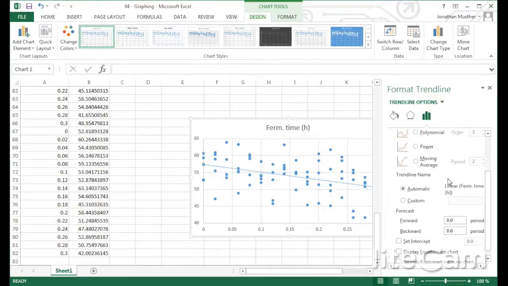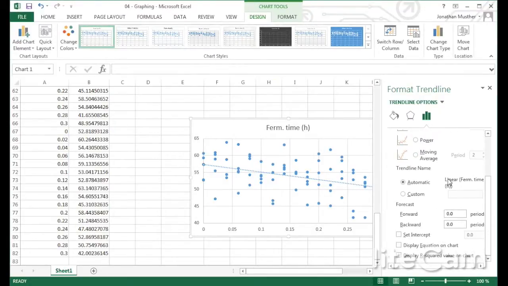Now, if we scroll down in here, we can see there are lots of different options. They're variously useful for different things. But at the bottom, we can show the r-squared value on the graph. We can also show the equation on the graph if we want to.